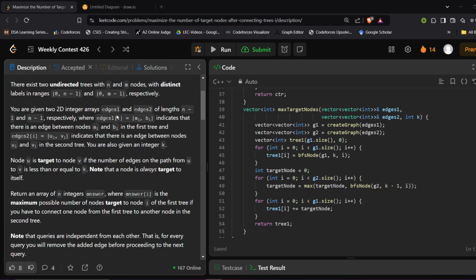Now we are also given 2D integer arrays, edges1 and edges2, of length n minus 1 and m minus 1 respectively, where edges1[i] = [ai, bi] indicates that there is an edge between ai and bi in the first tree, and edges2[i] = [ui, vi] indicates there is an edge between nodes ui and vi in the second tree. So this is basically a vector of vectors, where the first and second element in every row is an edge between two nodes.